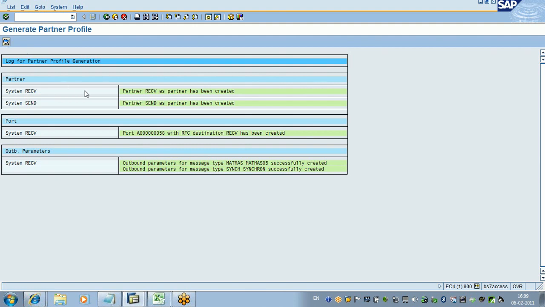So now what it is saying: the receiver RECV as a partner has been created. The sending system as a partner has been created, and this is the port allocated. What is the port? A00058. Okay, fine.